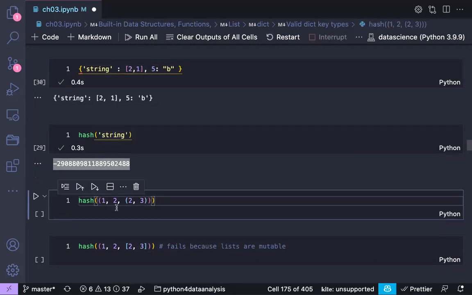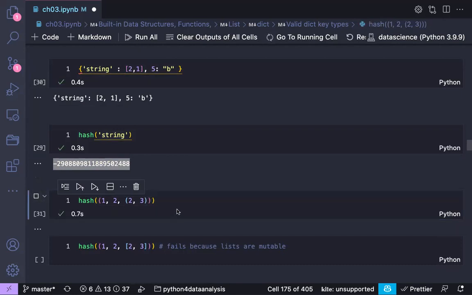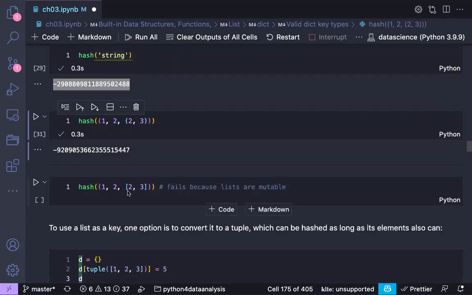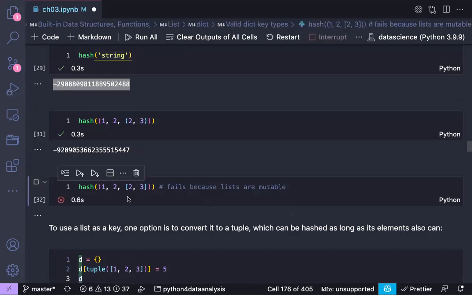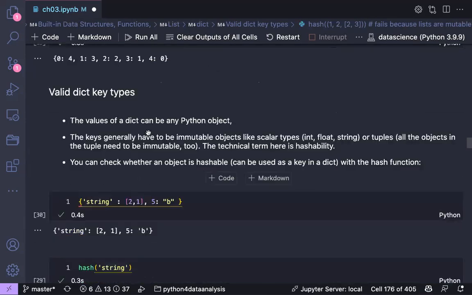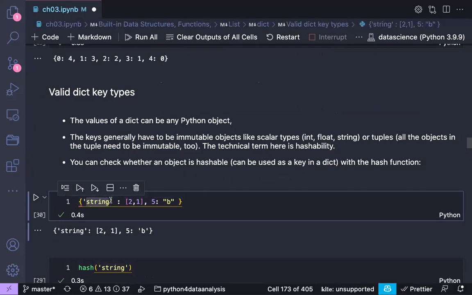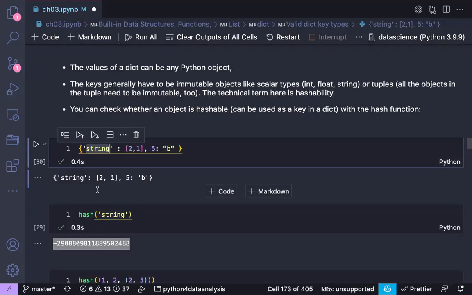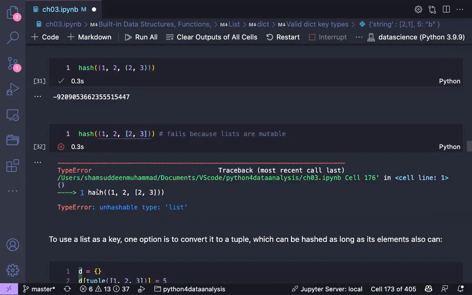So what about this one? Here I have a tuple. Can you see that? It has a hash value, so it's a valid key. What about this? Yeah, this is a list. There is a list inside, so it cannot be a key. So the idea we want to press here is that whether you are creating a dictionary, the key must be immutable. If you have anything as the key that is mutable, it will return an error.